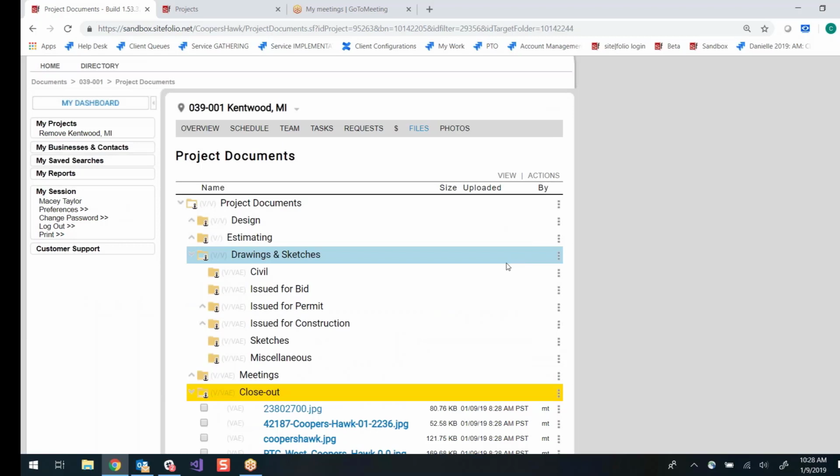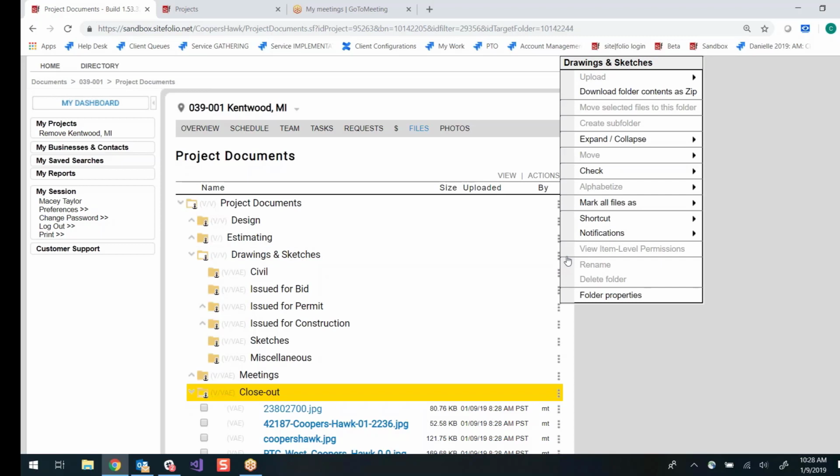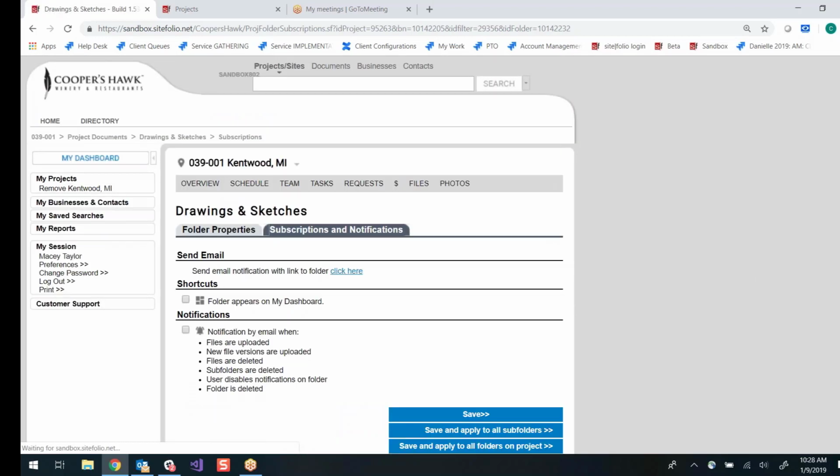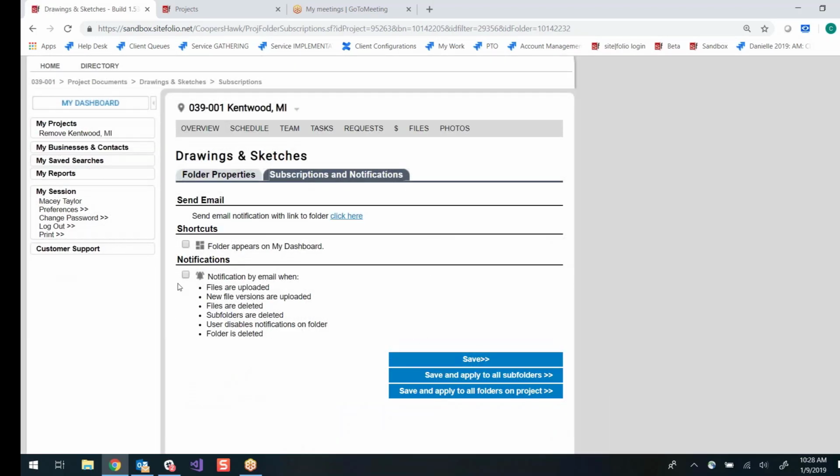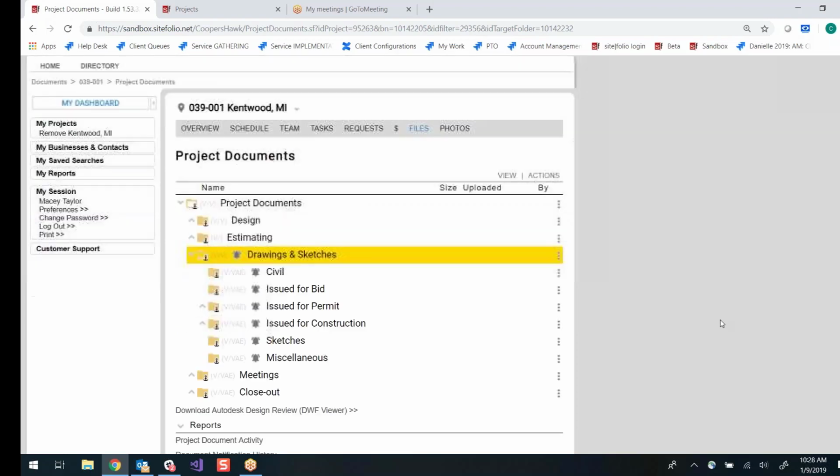If you're waiting for documents to be uploaded, you can actually subscribe to receive notifications on those. So let's say for drawings and sketches, you want to get notified when anything is uploaded. Come to the three dots and then select notification and manage notification. And then from here, you check this box and you'll save and apply to all subfolders. And once you do that, you've been subscribed to receive notifications when anything is uploaded to these folders.